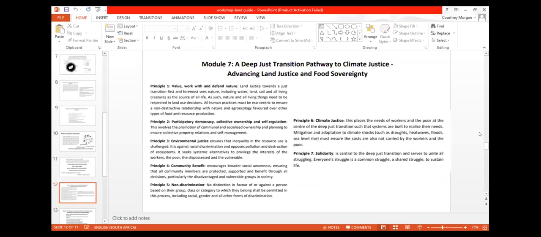The next section is the one that I will focus a bit more time on, because I know I flew through those first few modules. So module 7 is about a deep just transition pathway to climate justice, advancing land justice and food sovereignty. So there are a number of principles which people in the space believe in, and that should be kept in mind when developing these plans for a deep just transition or for food sovereignty.